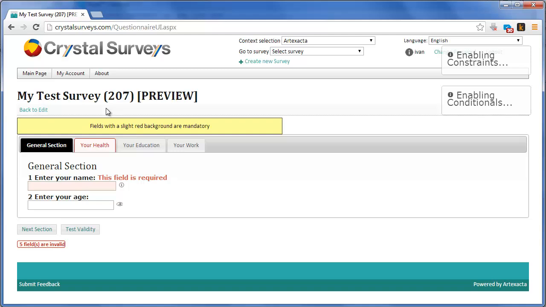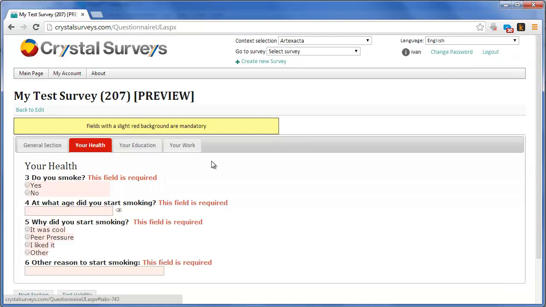And I can see that in this survey, I have a section called Your Health that has 4 questions. Number 3 is asking me if I smoke, and numbers 4, 5, and 6 are questions relating to my smoking. If I say that I do not smoke, if I say no, then there is no point asking me questions 4, 5, and 6, and those should be hidden.